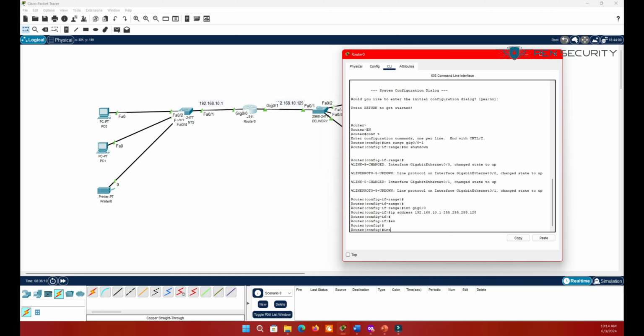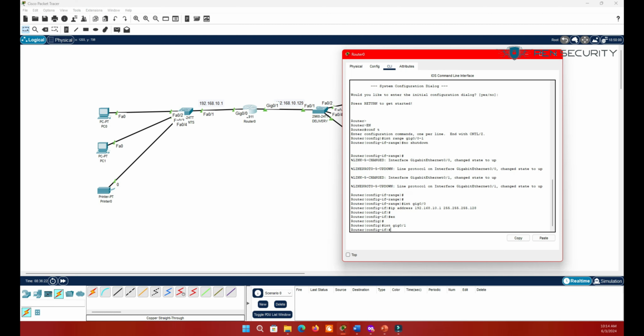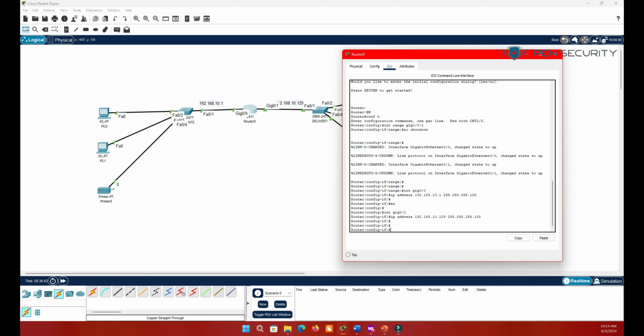This is gig 0/1 interface. Then you call the IP address 192.168.10.129. Subnet mask, same subnet mask. So you paste and click on enter.